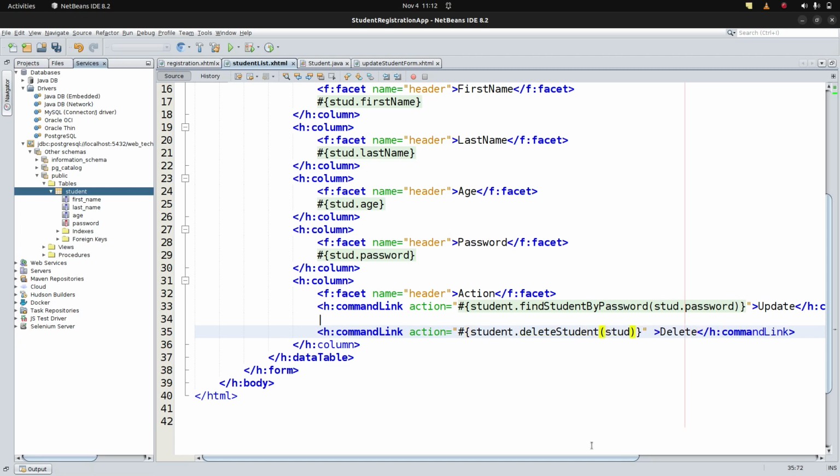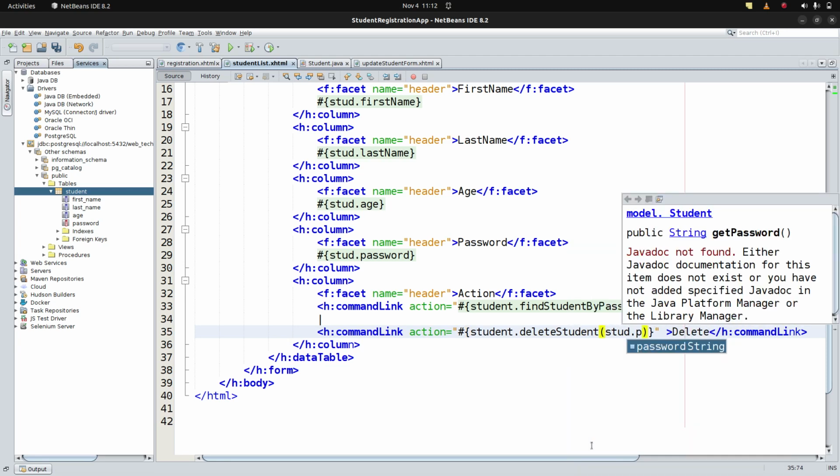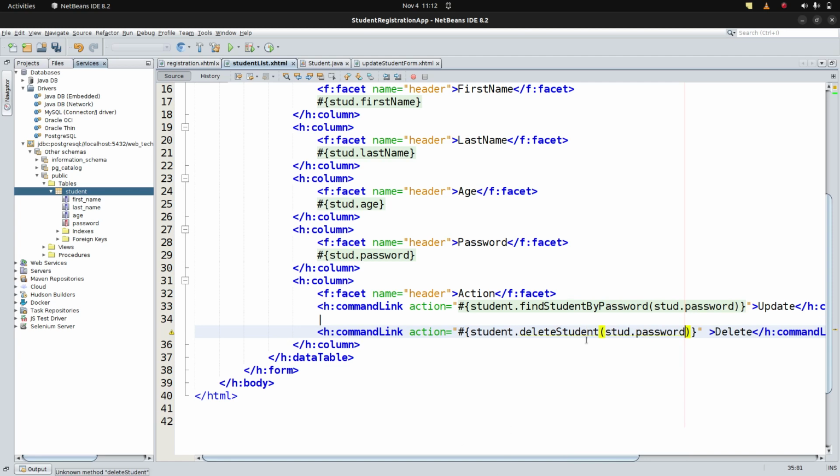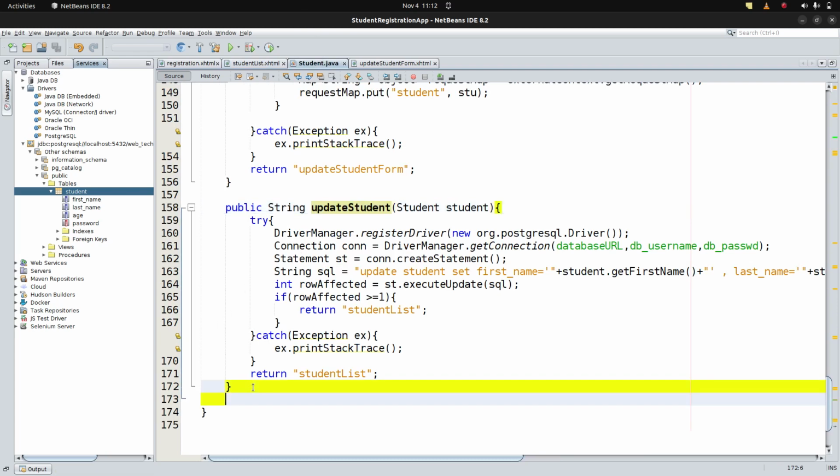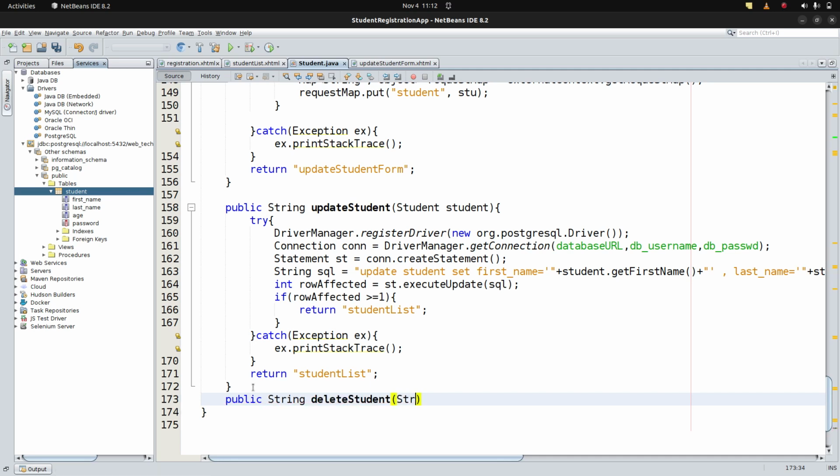Let us do it now. We provide the password, and then let us have this kind of method for deleteStudent under this student class. Say public String deleteStudent. We provide a String, because our primary key is the String password. We need the password to delete this one, and after that we return the student list.